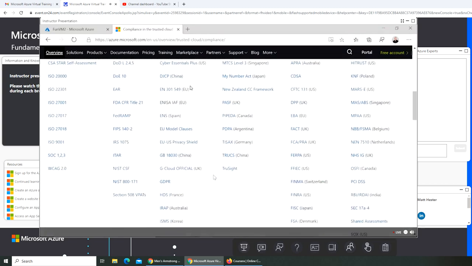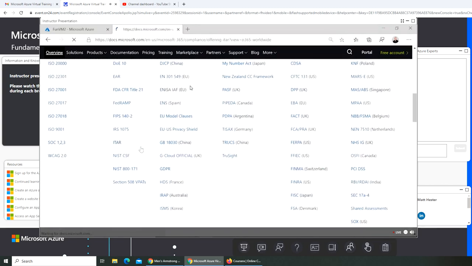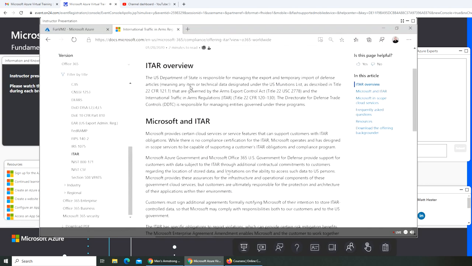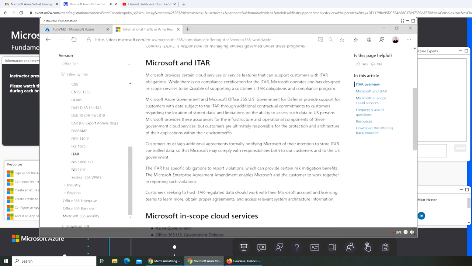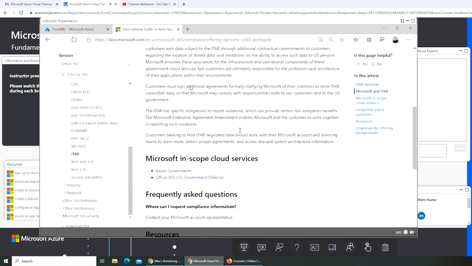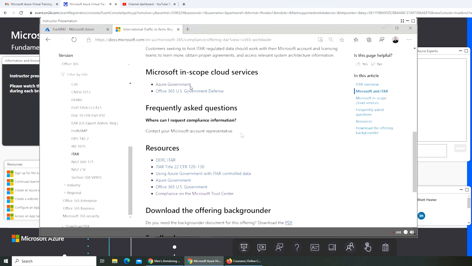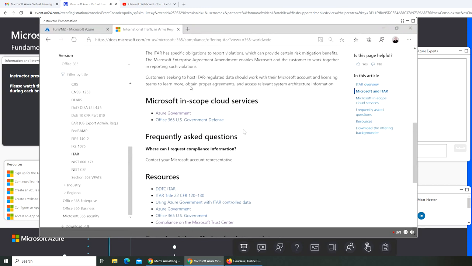Let's go ahead and take a look at one, the International Traffic in Arms Regulation, or ITAR. If I look at it, it gives you an overview of what the compliance is, talks about how Microsoft's looking at it, and it tells you what in-scope services we have. This is very, very important. Just because we say Azure has ITAR does not mean all of Azure has ITAR. And specifically in this one, it says Azure Government. That means only the customers in our Azure Government environment can use this. It's really the only ones it applies to.